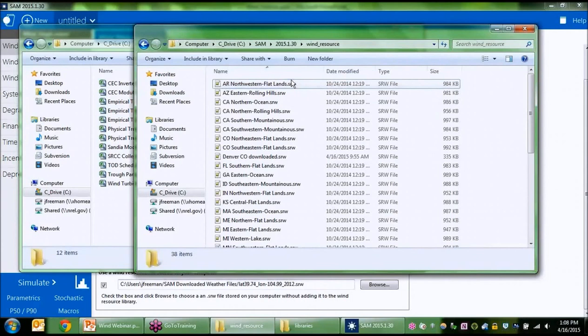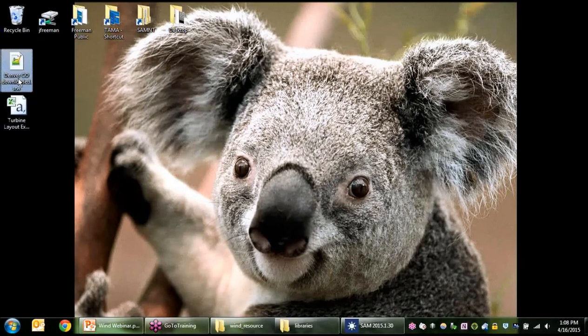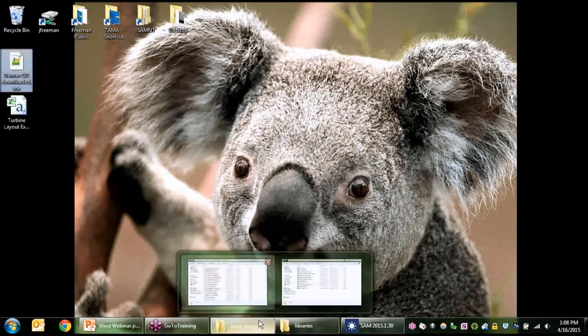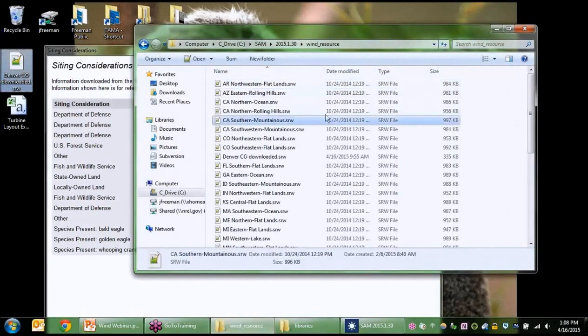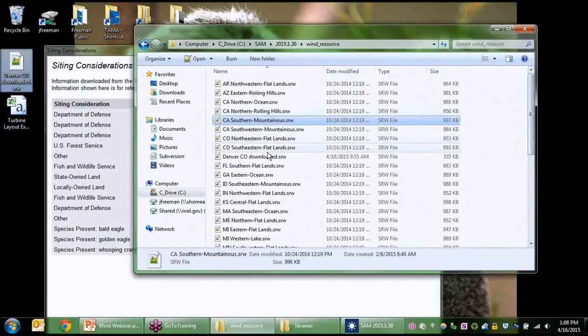And it's on your C drive in the SAM folder under the version of SAM that you're looking at for the newer versions of SAM. And there's a wind resource folder here. So if I go ahead and copy a file that I have on my desktop to that folder, you can see it showed up here, Denver downloaded files.